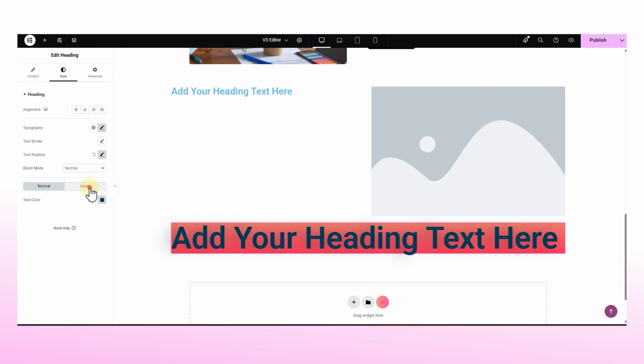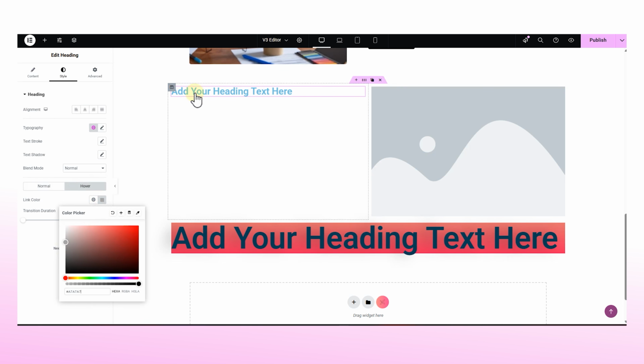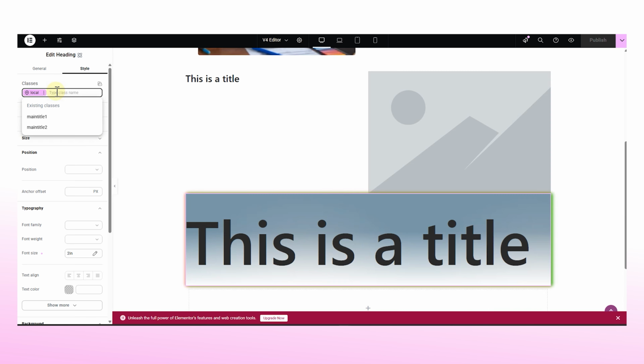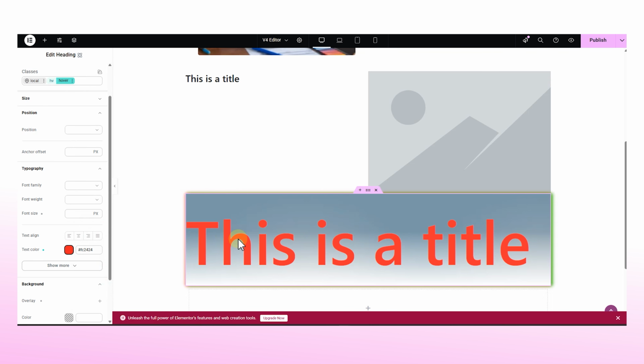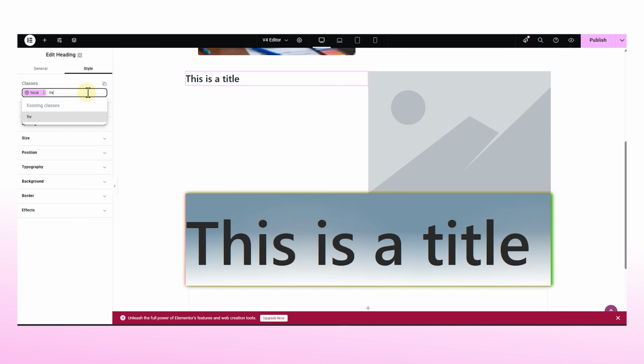In v3, you were not provided with whole states. You were provided with either hover or focus effects, and you had to style them one by one. But in v4, you can set hover, focus, or active effects inside a class, and they apply to every widget using that class across your whole site.